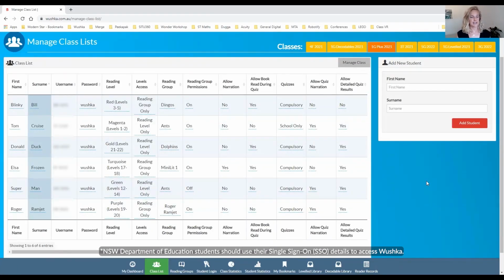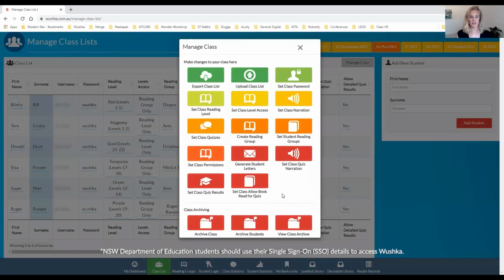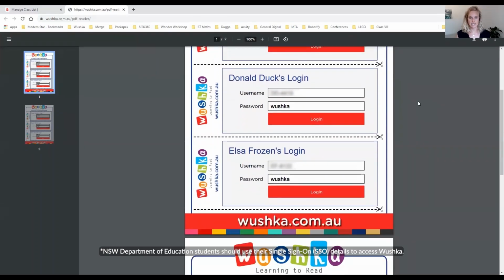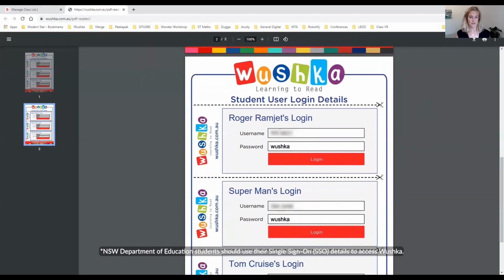Now, in order to share these details with the students, we're going to go up into Manage Class again, and look for this button, Generate Student Letters. This is going to give you a really nice PDF of all of the login details of the students in your class. They've got their username, password, and it also has the URL that they need to type in to actually get onto Wushka in the first place. So you can print these out, download them, cut them up, and give them to the students if you're face-to-face. If you have students who are at home, you can of course just take a screenshot of this and send it through to them digitally.